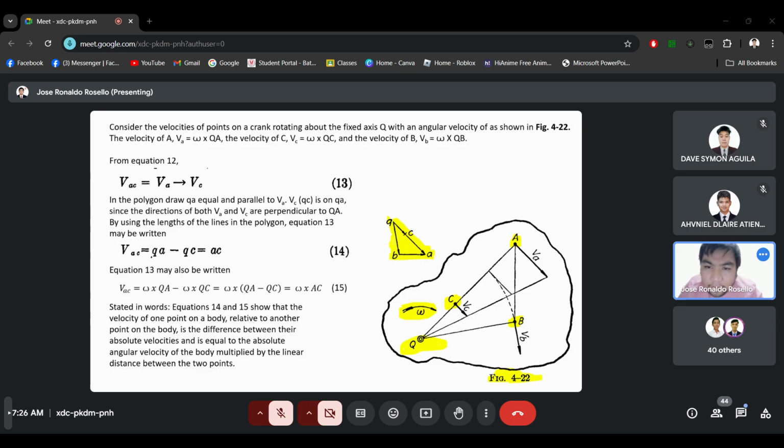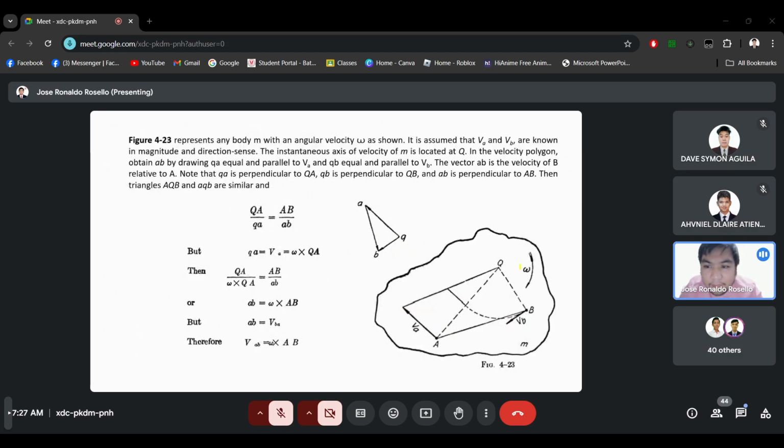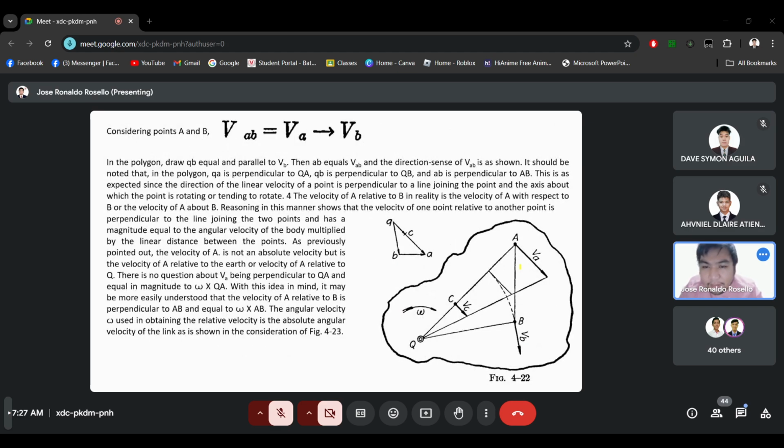Meaning, we can derive the vectors of these points using this polygon. The question is, how do we make this polygon? So the first step of a relative velocity method is to identify this small q. So this is a lowercase q.